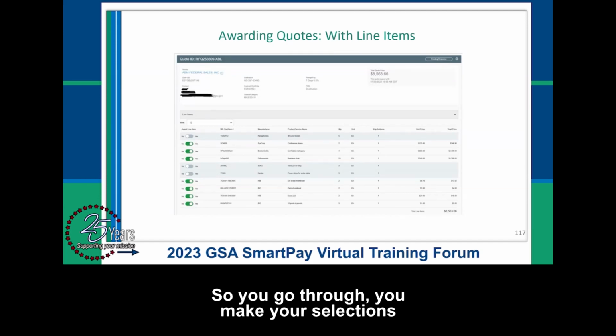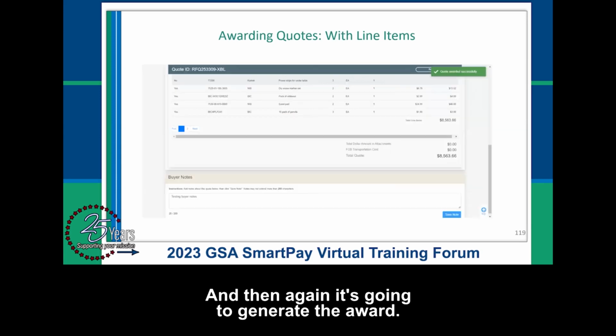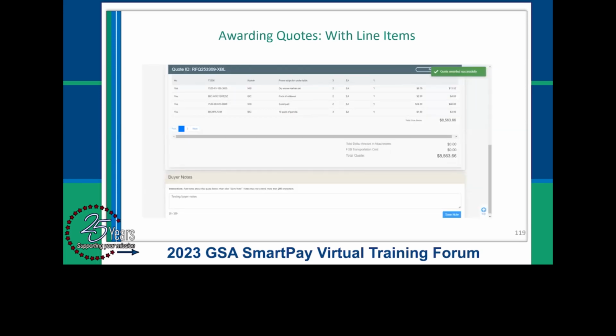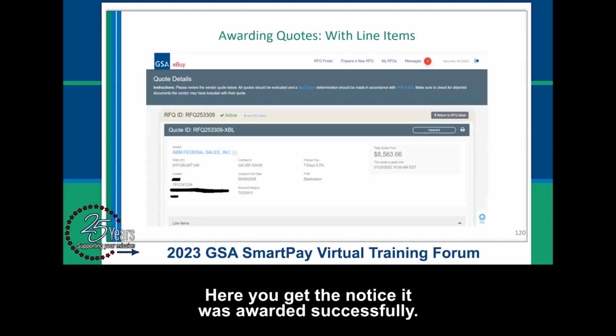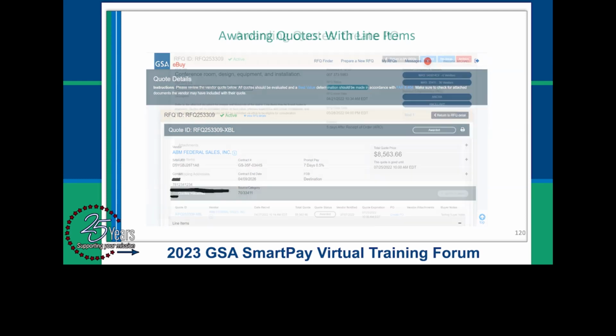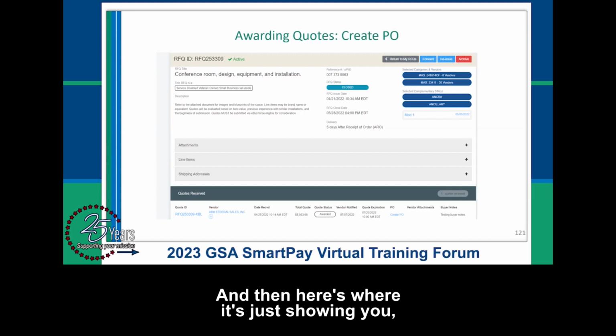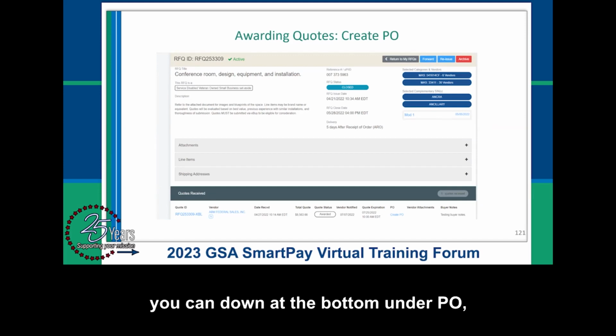So you go through, you make your selections, and then you say submit line items. And then again, it's going to generate the award. Here you get the notice that it was awarded successfully. And here's where you can see that this item has been awarded. Then we'll go back to the RFQ detail. Once you've awarded it, down at the bottom under PO, there's that blue link, create PO, which is a purchase order.